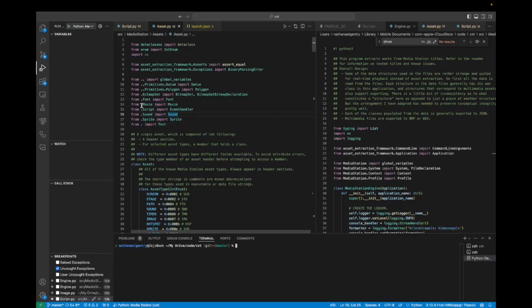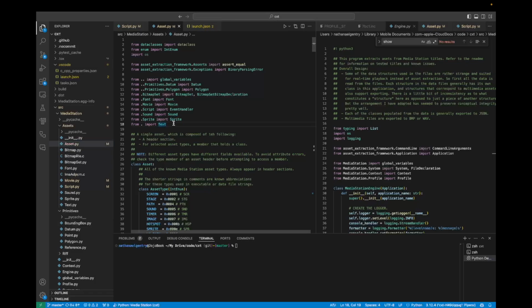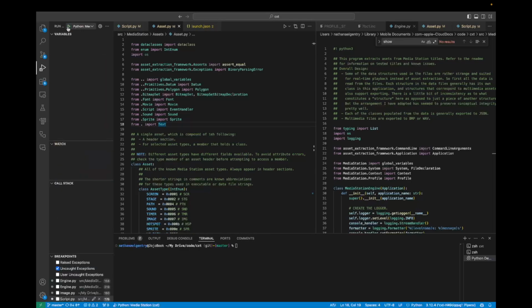And the first thing that I needed to do was see if I could understand how all the asset structures worked. And so, I currently have a Python application. As you can see, it's a pretty large Python application that takes in all of the CXT files from a Media Station title and then exports all of the assets that it finds in there. So, to give you a demo, I will just run that.